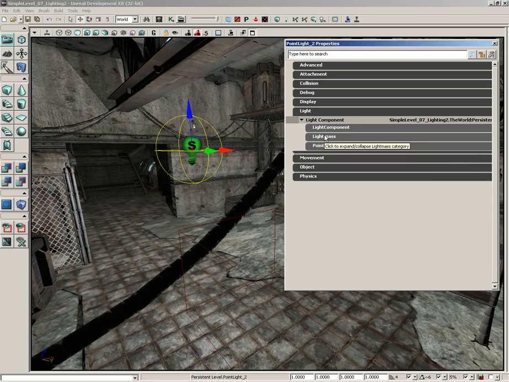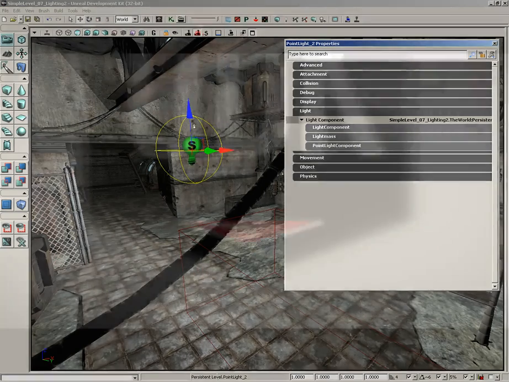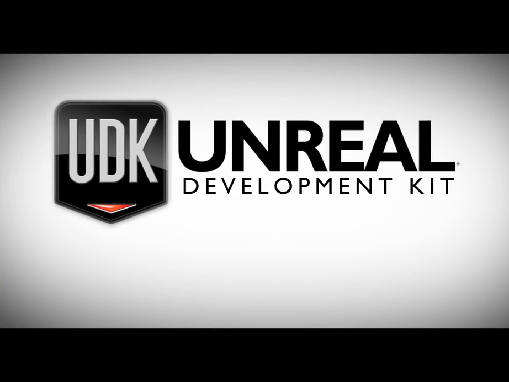Now moving forward, we're going to take a look at actually lighting up our level, so that will wrap things up for this video. Thanks a lot.